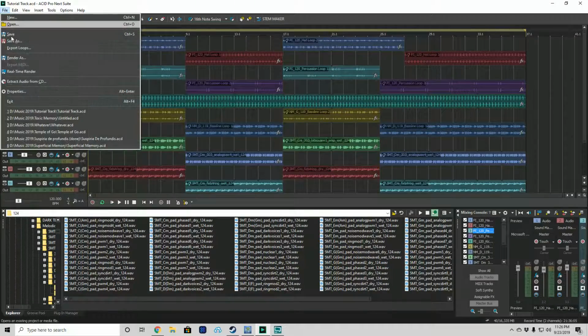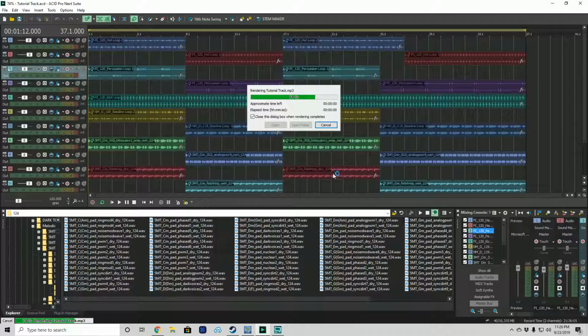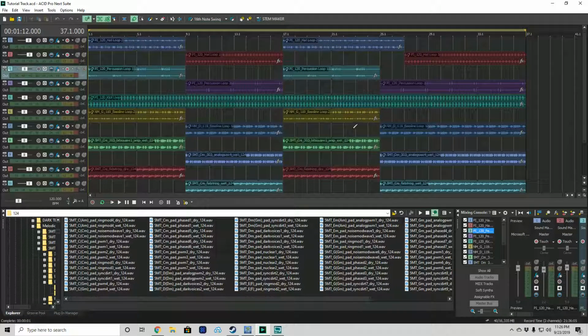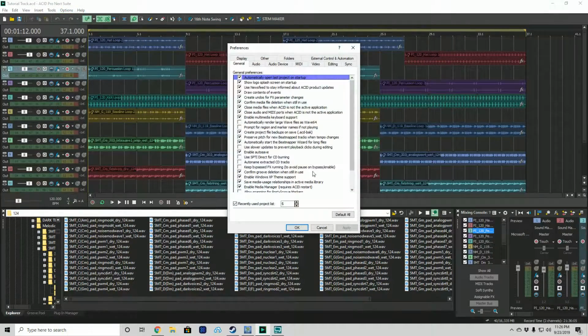If we do it again, it will remember that and close the box when it renders. So there you go. So now let's go over some of the options in the preferences.